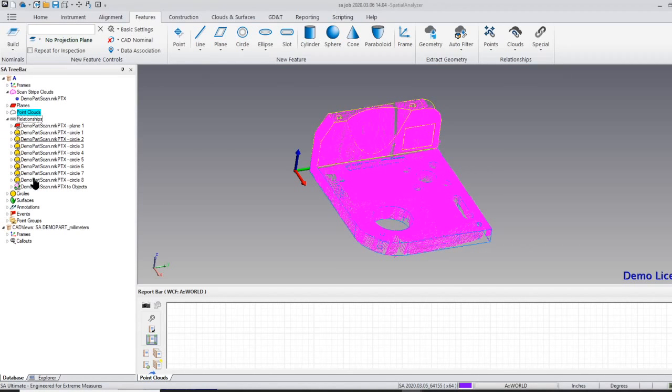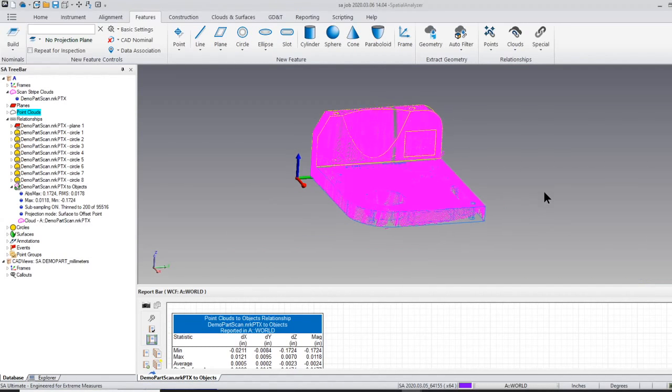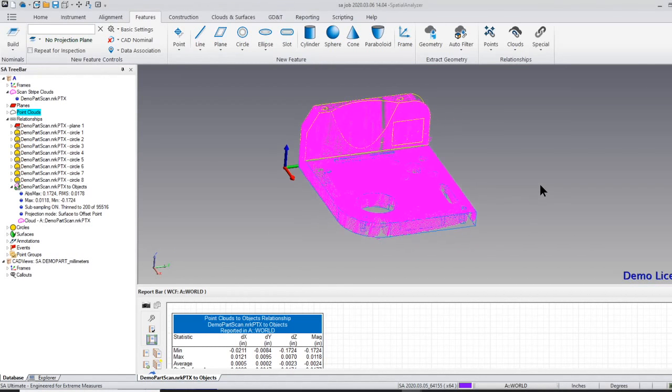These other relationships you're seeing in here are the geometry that we extracted from our cloud a little bit earlier. So right now we're looking at this cloud to object relationship. We do have a max of 0.172. I know this part is good, so that's just going to be a little bit of noise in the data. Depending on the hardware you're using, if you're using an older scanner, it's going to have a little bit more noise. That's the situation that we're in at the moment.